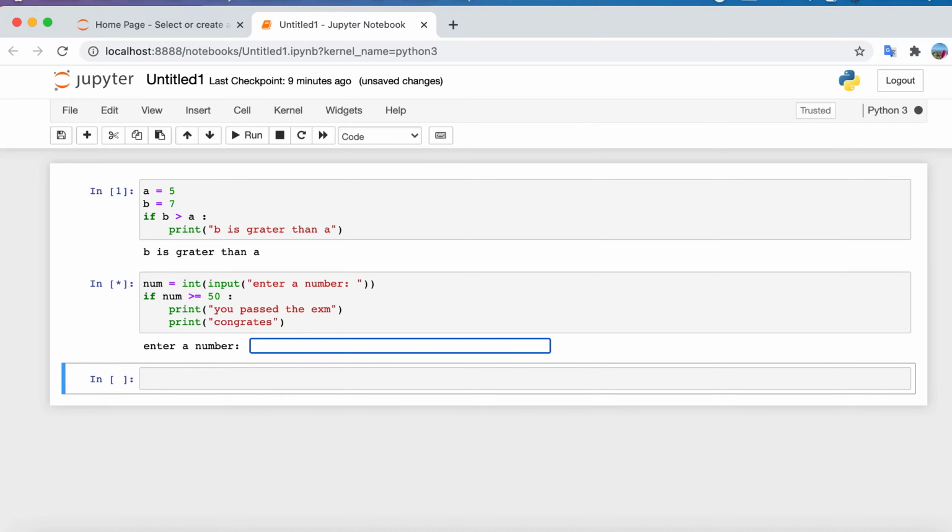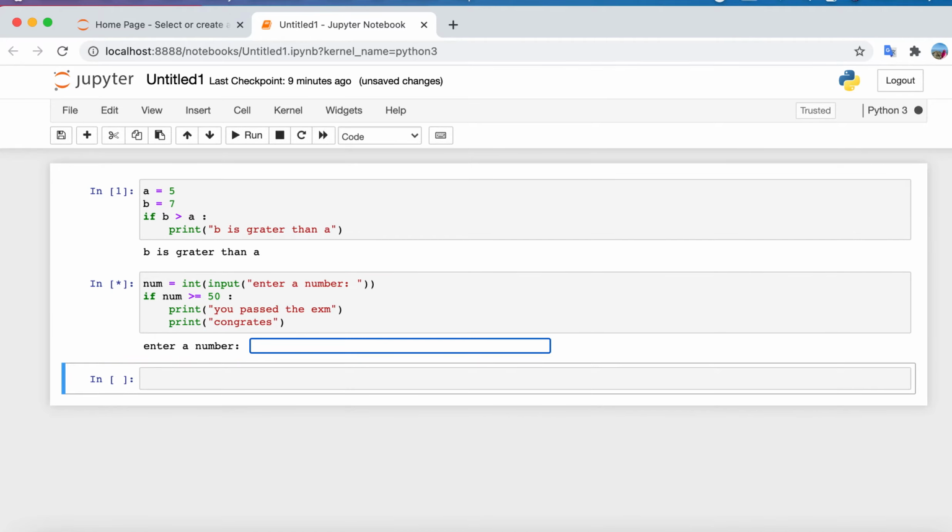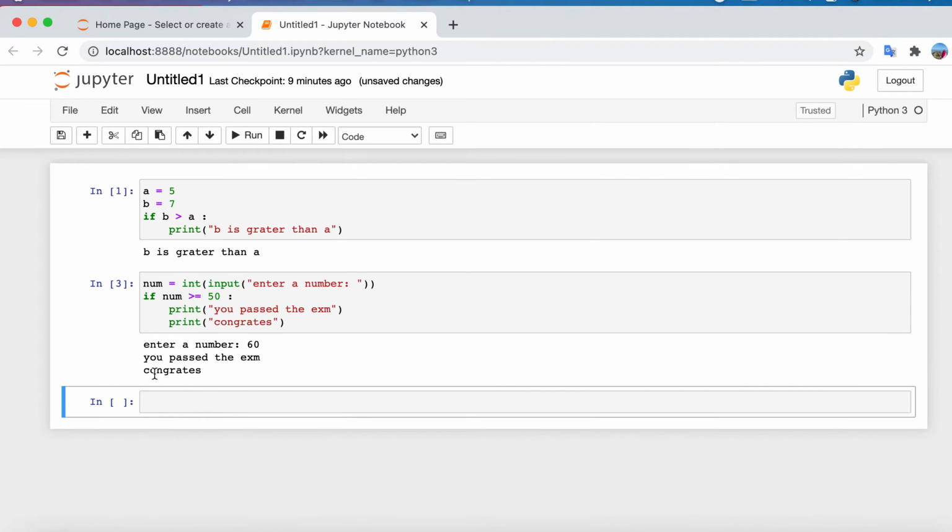So if we run this code, maybe the number is 46, so easily we know you didn't pass the exam because it's below 50. If we run this code again and write 60, what happens? Yes, you passed the exam. So this is how we can use if statements in programming. From this example, the next thing I would like to mention is elif statements.